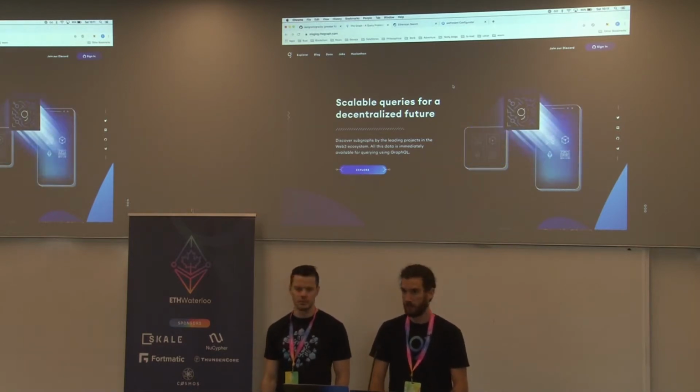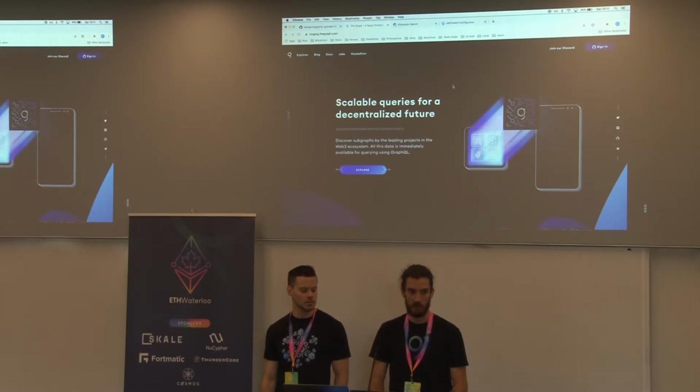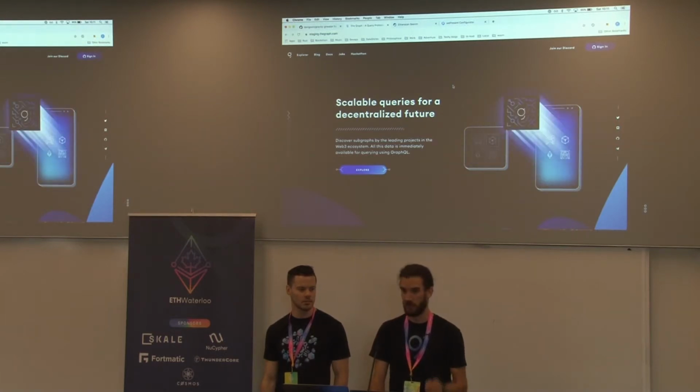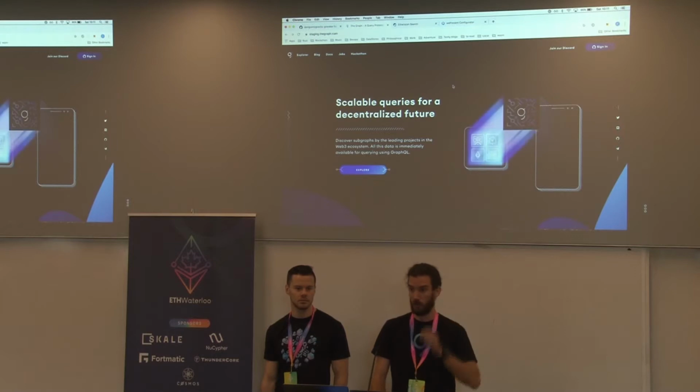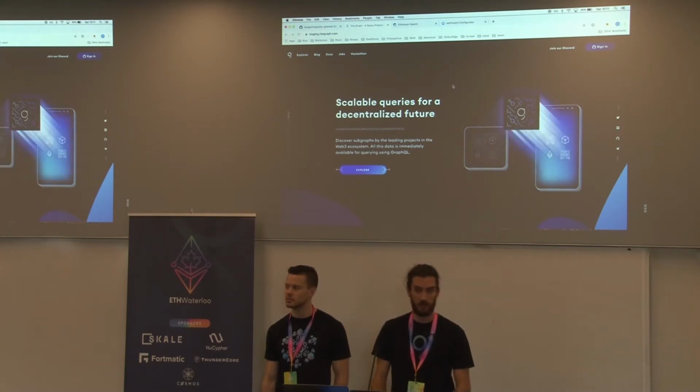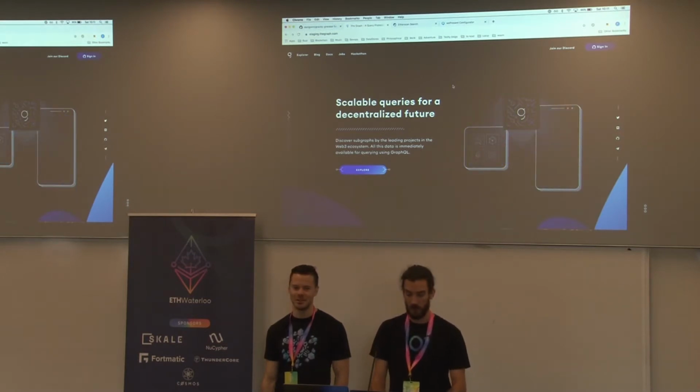I was going to start with a quick explanation of what The Graph is, but can I get a show of hands on who knows what The Graph does and, in general, what its goals are? Great, okay, cool.